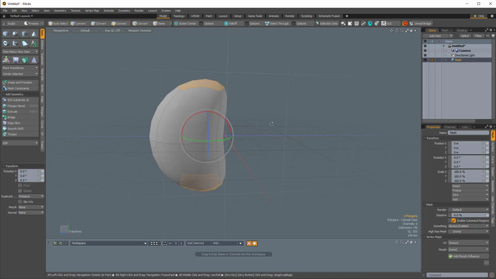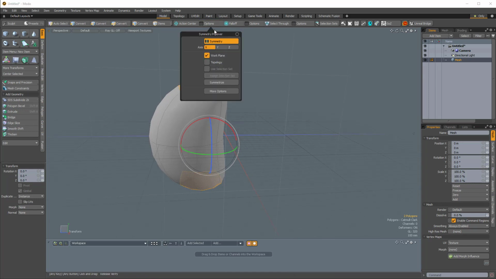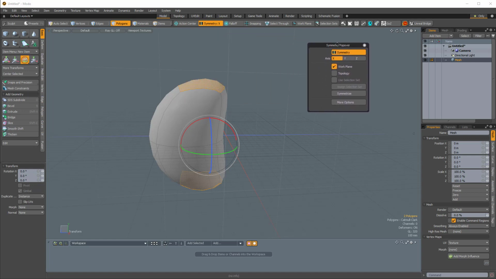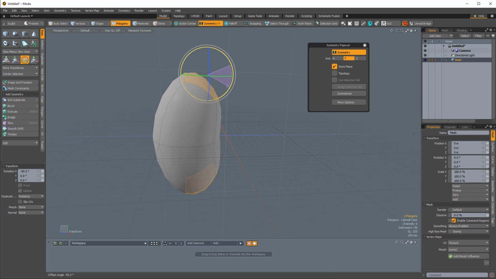Alt X to get rid of local action center, and let's turn symmetry mode on. So I'll put symmetry mode in the Y axis. So I need my symmetry options. So I'll hold Alt and click on symmetry. That brings up our symmetry popover. I'll just make sure this is set to Y. And then I'll just rotate this a little bit like so.